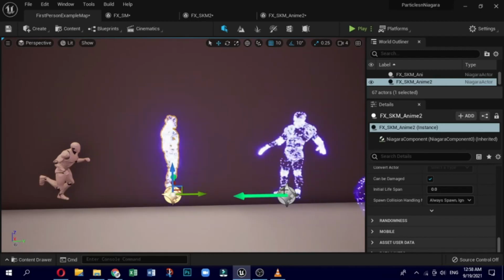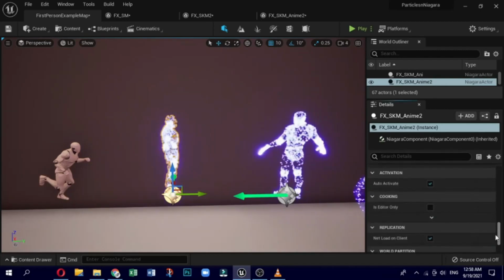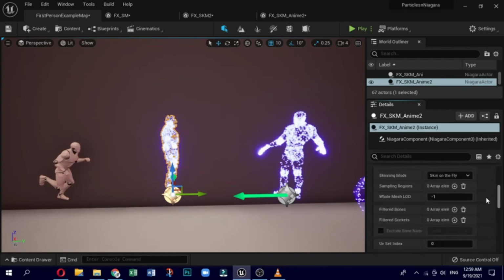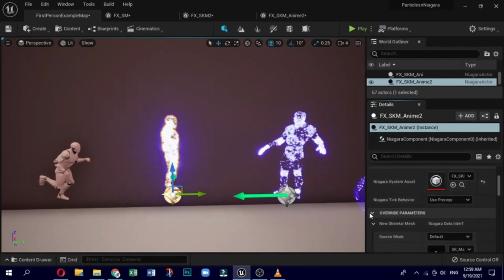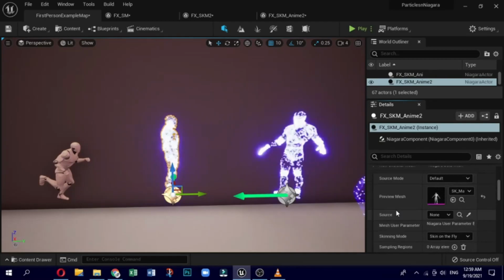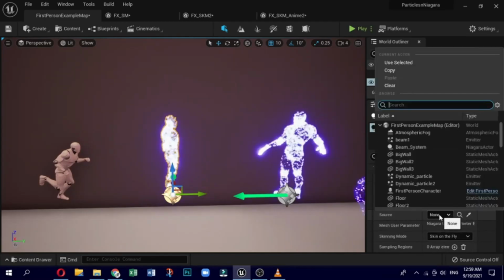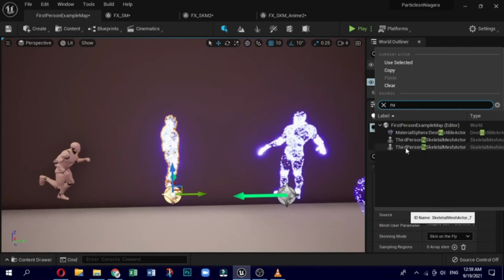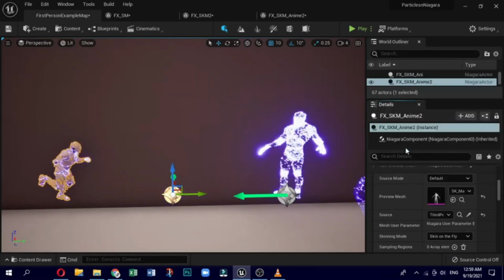Now select the fx_anime on the level and go to override parameters in the detail panel. The preview mesh is taken up as the default skeletal mesh, that is sk_mannequin. Now in source select the third person run animated character. Now you see instead of normal skeletal mesh, particles are spawning on the animated character. However, you can't see the animation until you play the level.